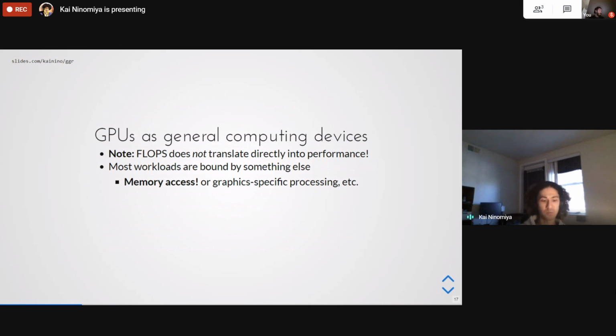That doesn't mean that your GPU is necessarily 5, 10 or 20 times faster than your CPU. For one thing, you can't run general applications on them. You can't run an operating system on a GPU. That's not possible. But most workloads are bound by something else anyway. Usually you're not able to squeeze out that 10 teraflops of performance. Usually they're bound by memory access or graphics-specific processing or any of many, many other things that happen inside of a GPU.